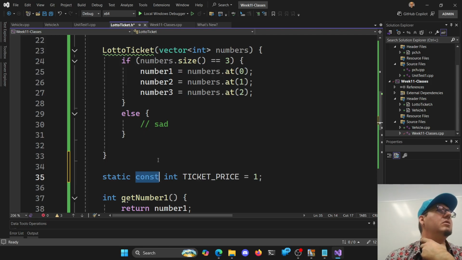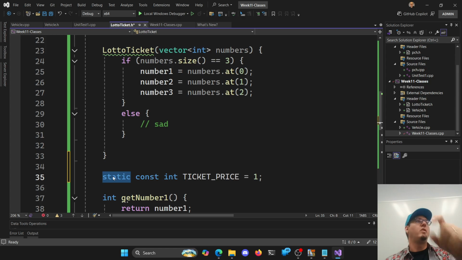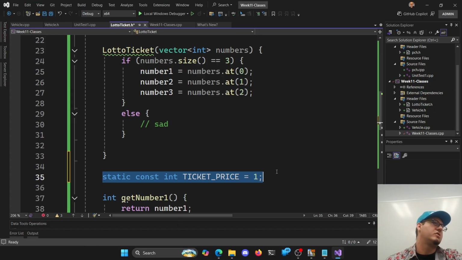Sorry? So static means it will exist once at the class level. So not every instance of lotto ticket will get its own copy of ticket price. It is just defined once in memory. So I could have 10,000 tickets in memory, but ticket price only exists once. So I haven't wasted 4,000 bytes. So it's a good practice if there's some value that doesn't change that belongs to the class.